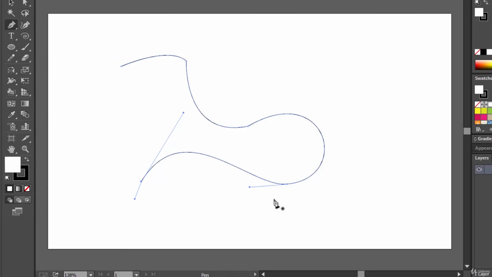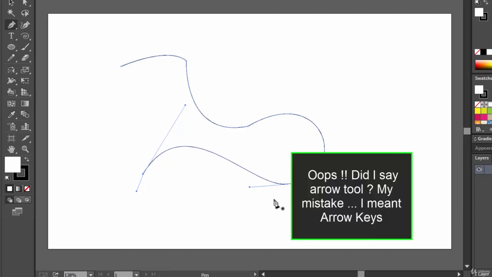You are getting it, right? And again, you can move up or down or right, left the anchor points using the arrow keys. Okay.